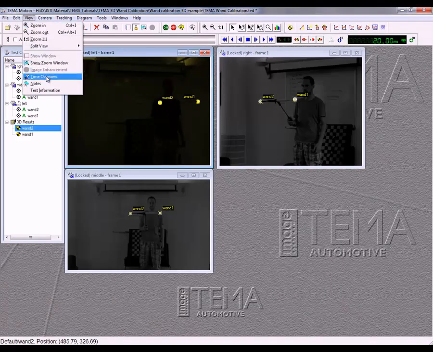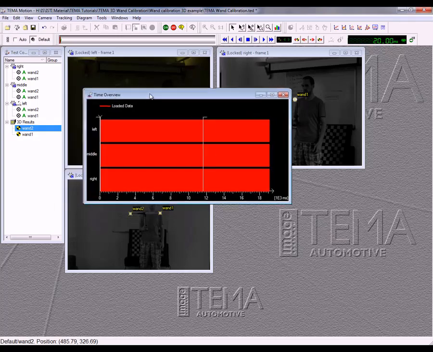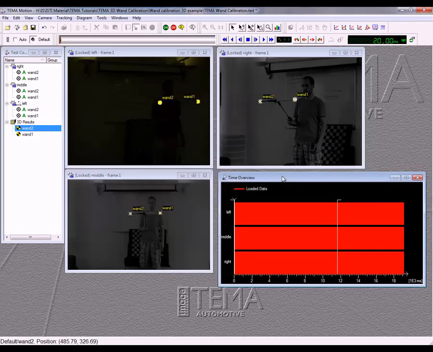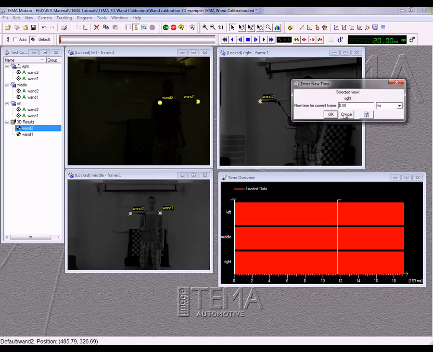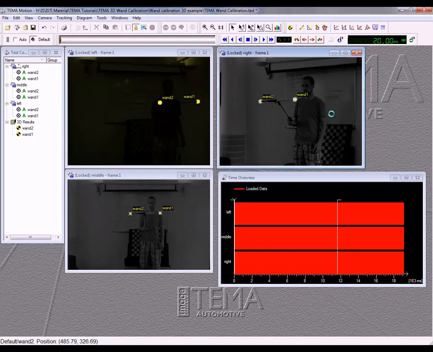You can check the synchronization on the Time Overview option on the View menu. If you need to adjust, there are 2 controls. This one determines which image has the focus as the master for synchronization, and this one can be used to reset the time on any one of the image sequences. Now we have the 3 sequences, and we're ready to do the wand calibration.